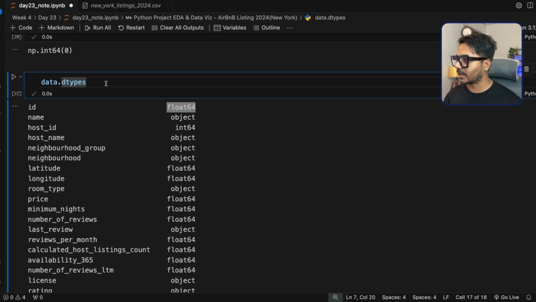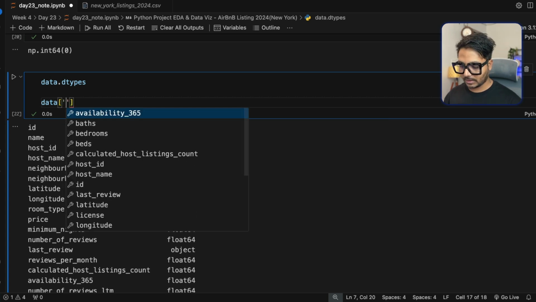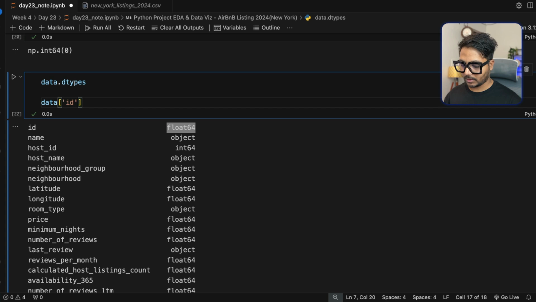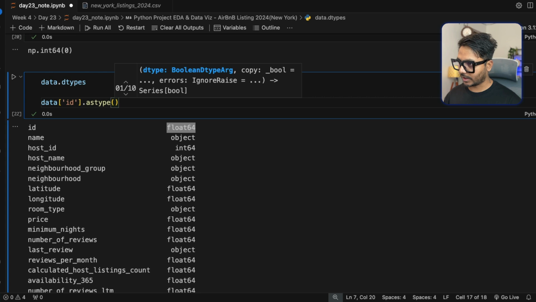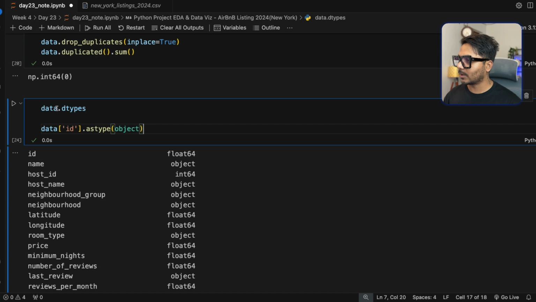The way you can change it is very simple. You can go ahead and say data of this ID, dot astype, and you just need to give the type you want to change to. So we want to change it to object. Now we need to implement this into the actual data frame for this ID column. So you can say data of this ID equals data of ID. This is going to update the data type to object.